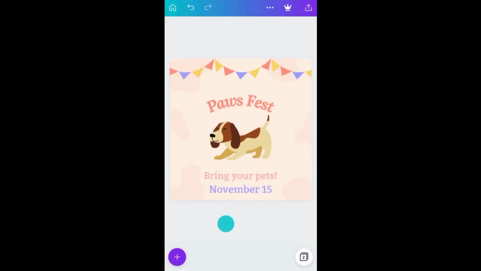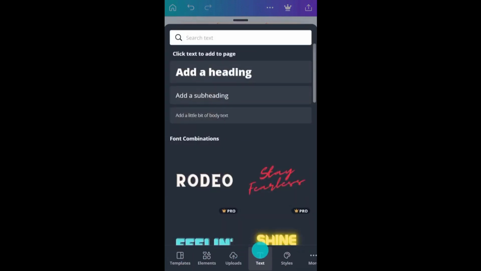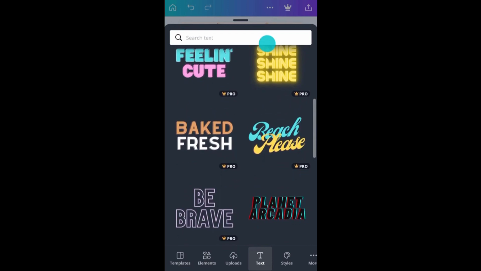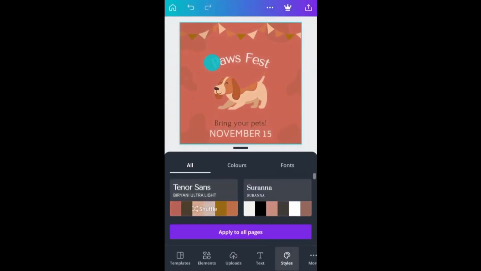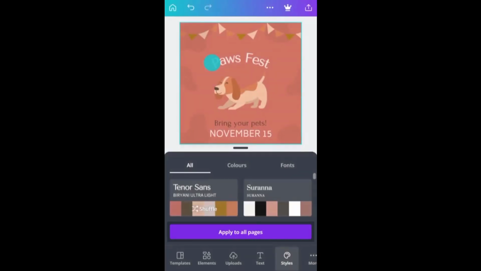Need some help choosing effects and text combinations? Browse the pre-designed options in the Text tab. There are also professionally paired fonts and colors in the Styles tab. Explore font sets and combinations, and when you're ready, tap to apply the style to your document. Tap here to apply the style to all your pages.